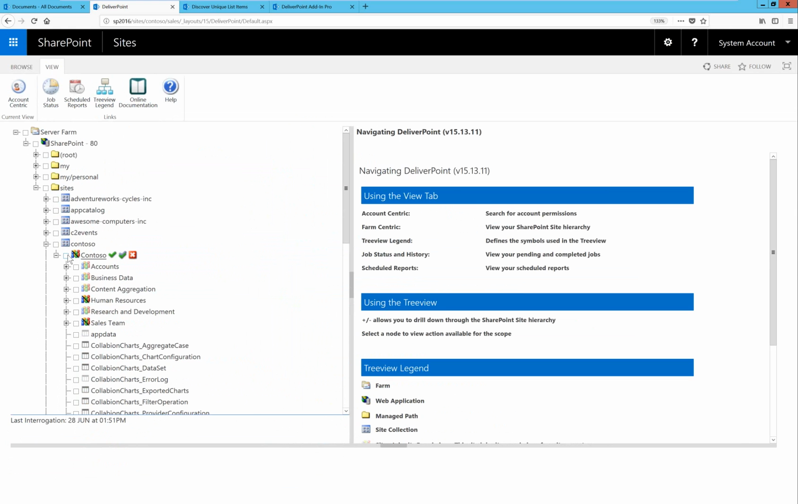So the top level site, of course, has unique permissions, obviously, but as we look inside that site collection, I can see that accounts, business data, and the content aggregation or research and development, they all have inherited permissions, whereas human resources and the sales team site have unique permissions. And I can tell that just simply by looking at the tree view. So obviously, the human resources and sales team, they have that full color icon, which is giving the game away, the fact that they have unique permissions.